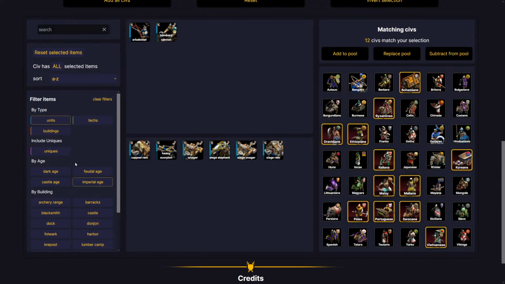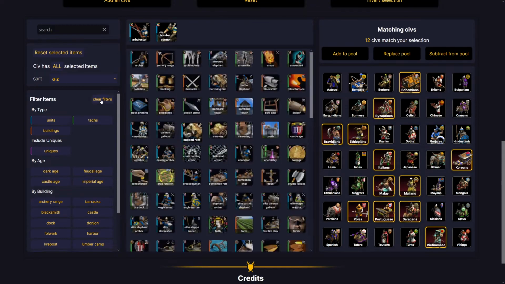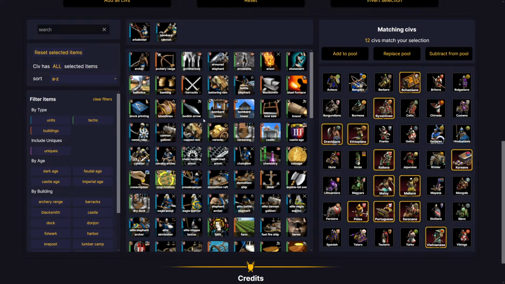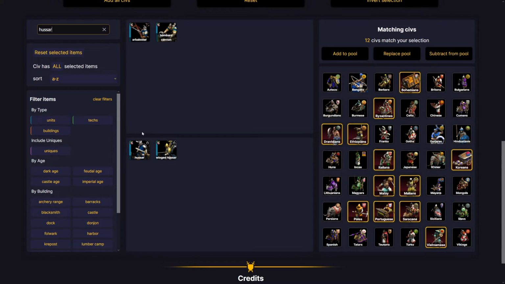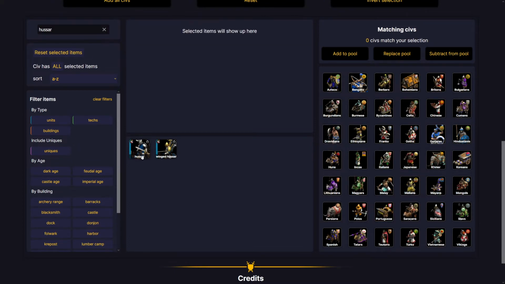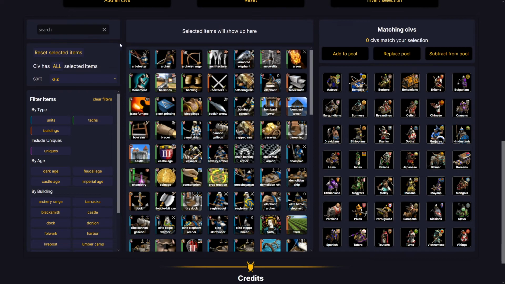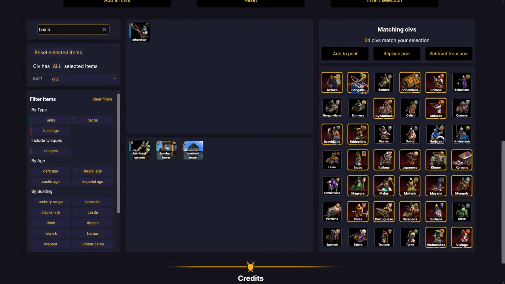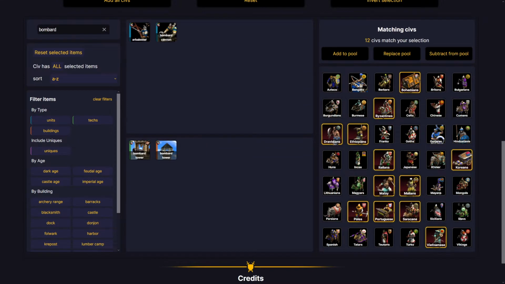Great, and then we can clear the filters here to get all the items to show up again. So we have arbalest and bombard cannon, we want Hussar. Let's check out the search. We'll search for Hussar. All right, there we go, Hussar. Excellent. So, oops. I didn't mean to click that. I meant to click the clear search. My bad. Let's do that again real quick. Bombard cannon and Hussar.